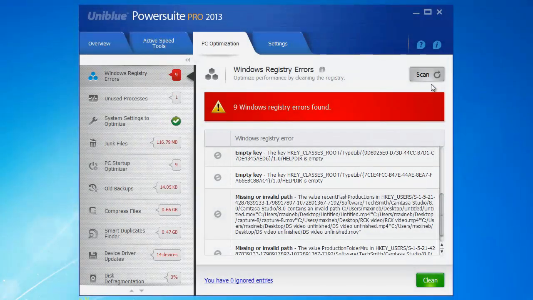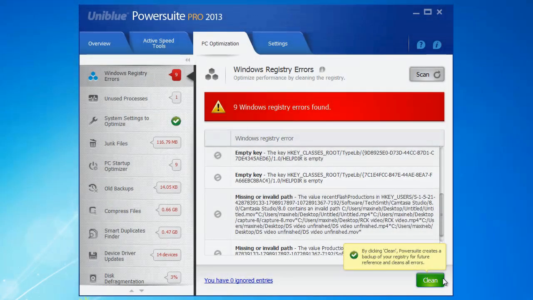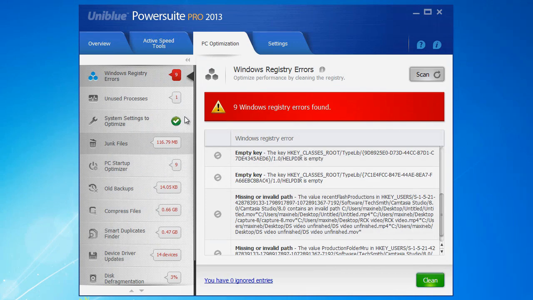So you can either take a look at the errors here, or if you want to run a scan of just this segment, you can click this button here. You can also use the Clean button if you only want Powersuite Pro to clean up your registry issues. You actually have these options for all the items here on the left, and that can be really handy if you're looking to fix specific issues on your PC.